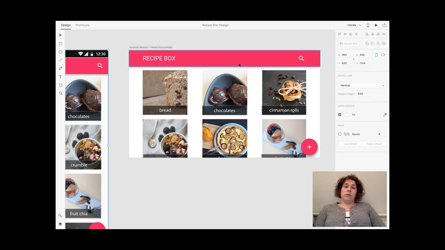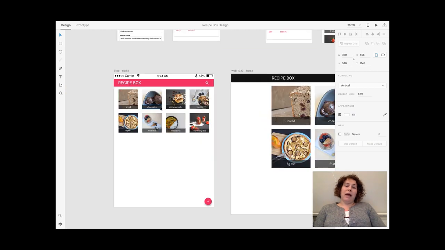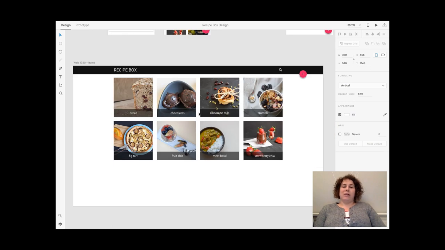So on phones, horizontally, I want to do one more column. And on tablets, I want to add one extra column, which will be also kept on desktops. But here, I want to move the FAB to the top. That's why I also changed the color to differentiate this FAB from the rest.